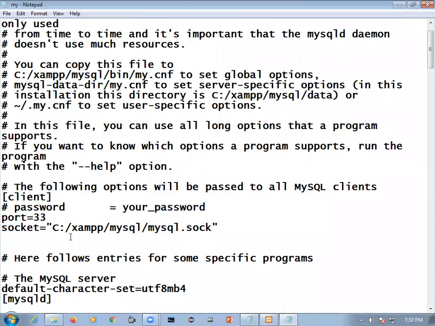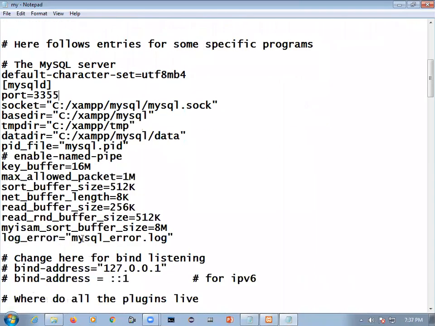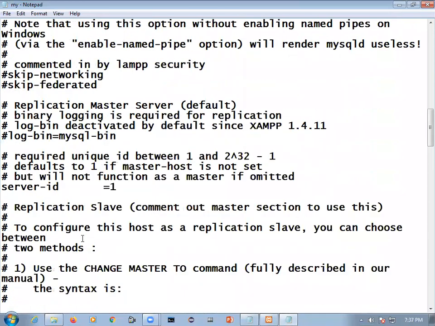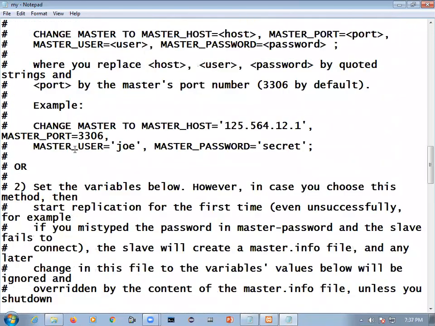I'm changing it to 3355, for example. And here also port 3355. Wherever you find that number, you just change it, whichever number you like. Okay, there are more than 60,000 port numbers available in Windows operating system. So you can give your own numbers.